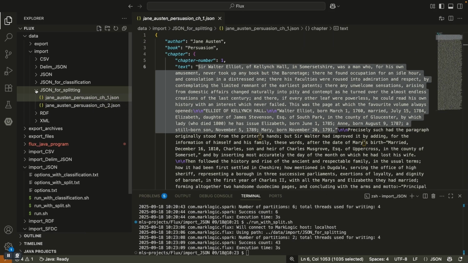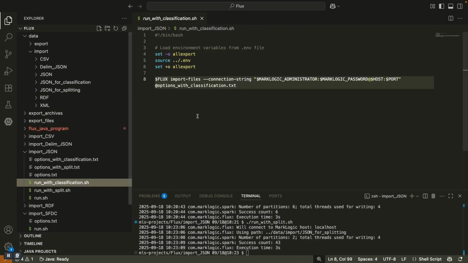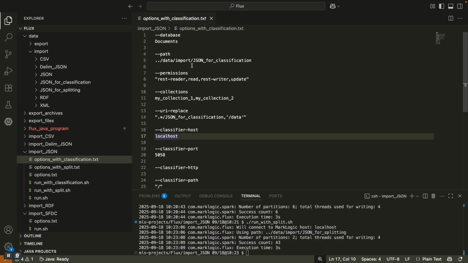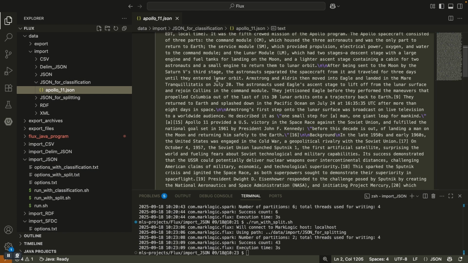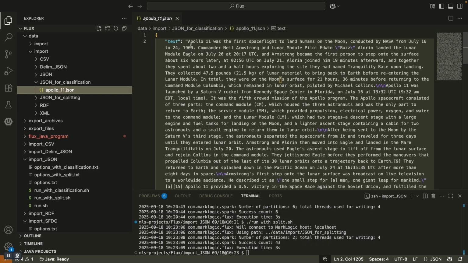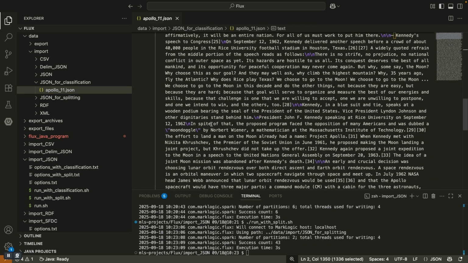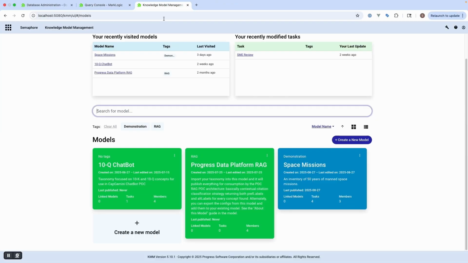Okay, so let's move on now to classification. You can see that we have this classification options file, and this is coming from here. We have just a single document, a description of the Apollo moon landing. And I'm going to show you here that we have a knowledge model within Semaphore.